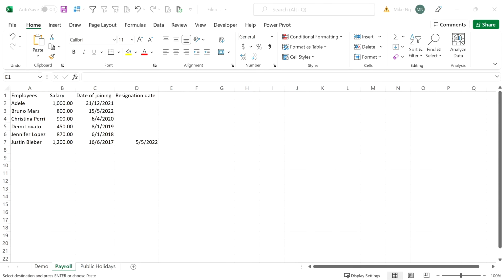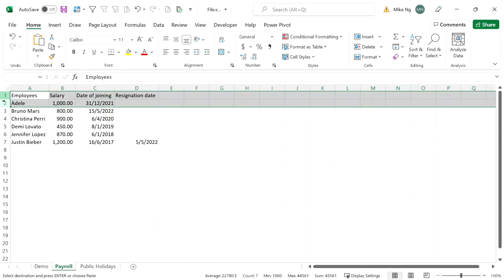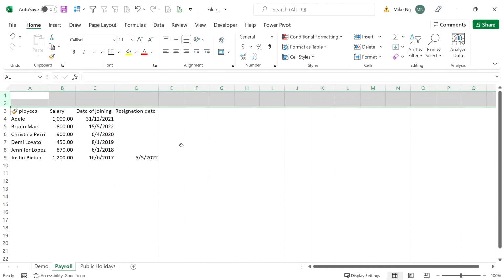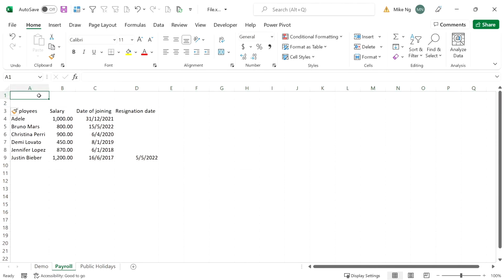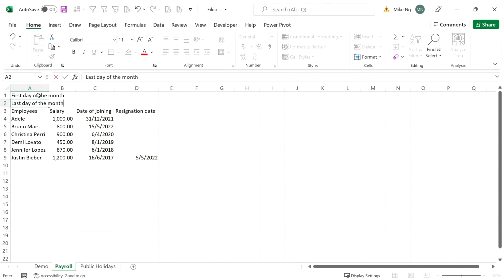Applying the NETWORKDAYS function to our May payroll worksheets here. We have their basic pay, date of joining, and the resignation date. Insert 2 rows above the table. We need to calculate the total number of working days in the month, the denominator. We need the first day of the calendar month and the last day of the calendar month. The less human input, the better.